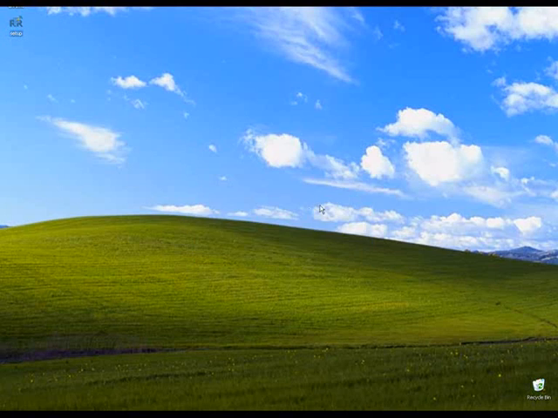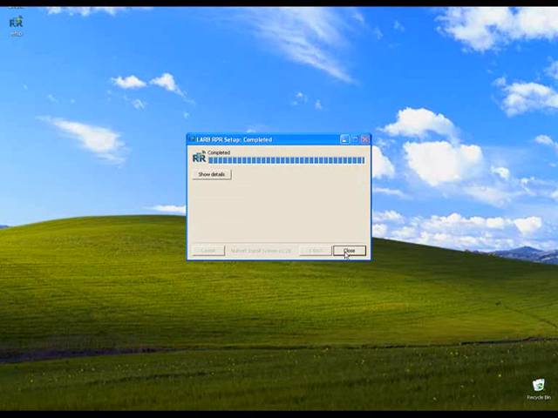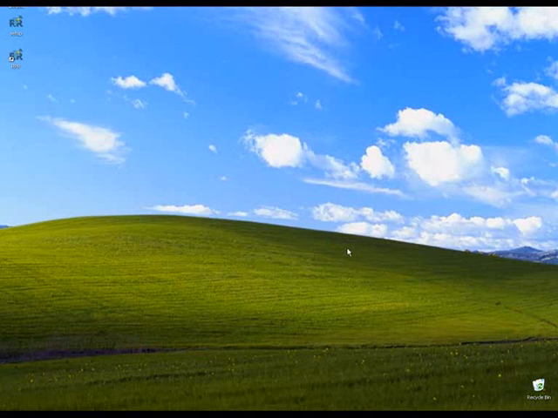Click Run, click I agree, click Install, click Close. The RPR server has now been installed onto your computer. Double-click the RPR icon on your desktop.